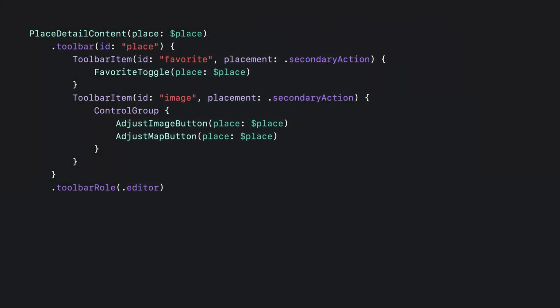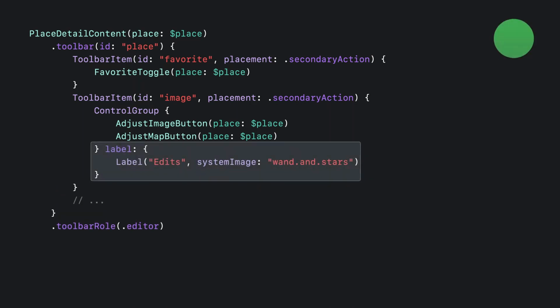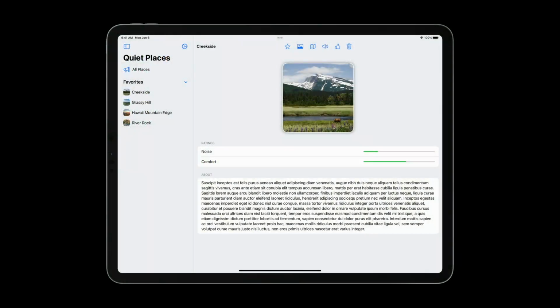That's pretty cool, but I can take this even further using a new API available on control group. By providing a label to the control group, this group of items can collapse into its own smaller menu before moving into the overflow menu. The toolbar is really starting to come together. There's one last change I'd like to make. Adding a new place is a common and important action, so I'd like to add a toolbar item for that.